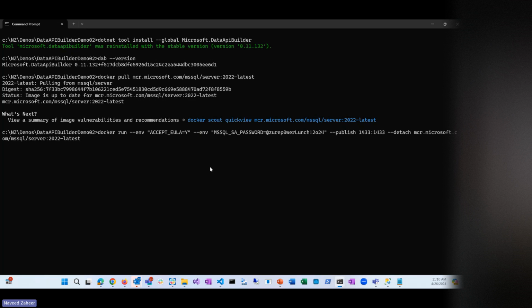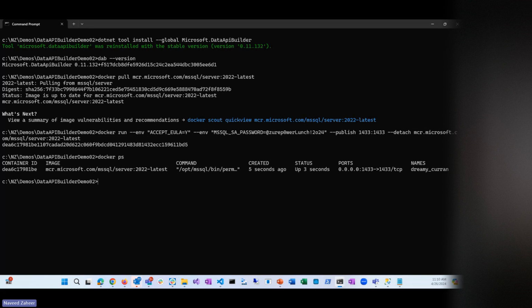Okay. And this is the password. Since I'm running locally, I don't care about the password, so that's okay. So we are running it. Let's do a docker ps to make sure that this thing is running. So now we have SQL Server running on our local machine.